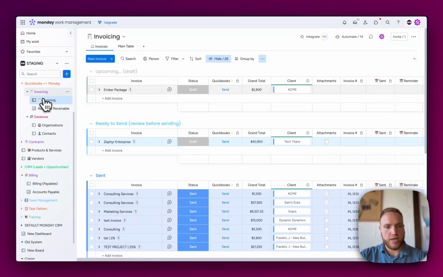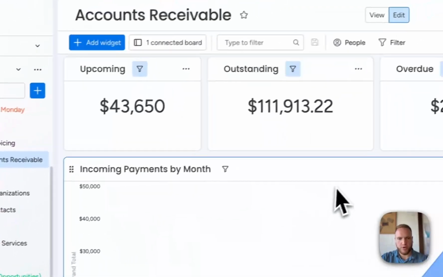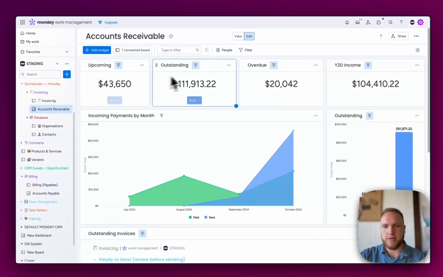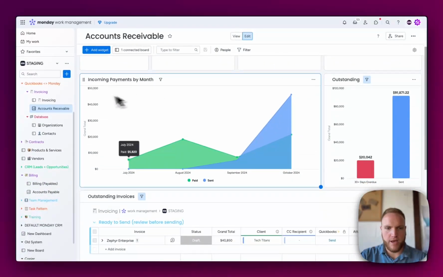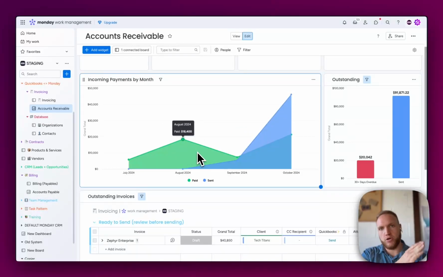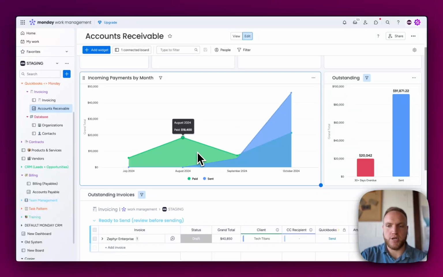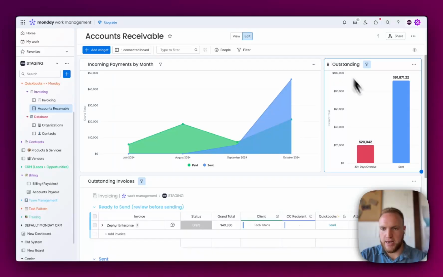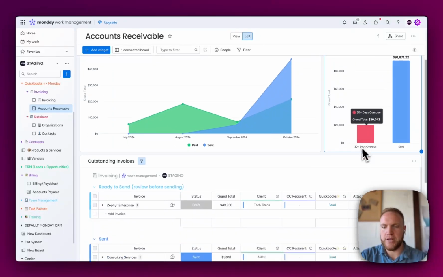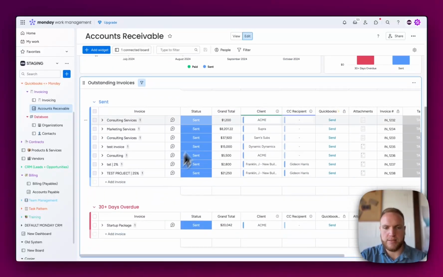The actual integration comprises the invoicing board and an accounts receivable dashboard. This will show you upcoming, outstanding, overdue, and year-to-date income, as well as a special widget to show what kind of invoices are currently outstanding. That's this blue bar right here, and then which invoices are paid and how much. It'll show you month by month as time goes on, as well as a breakdown of outstanding, broken down into overdue and sent, and then the actual invoices themselves down here.